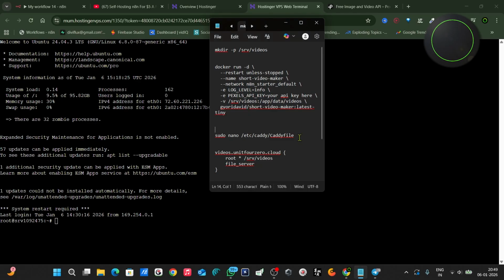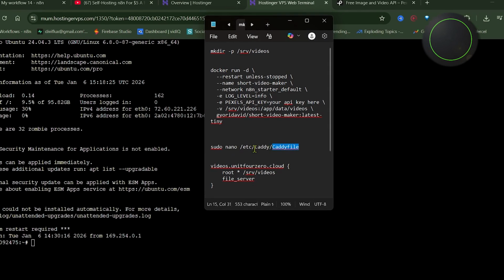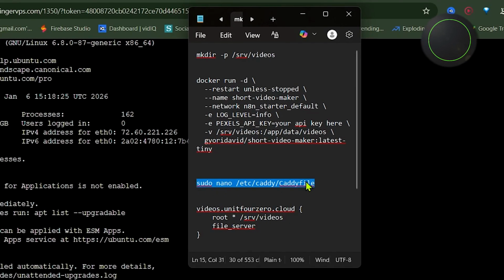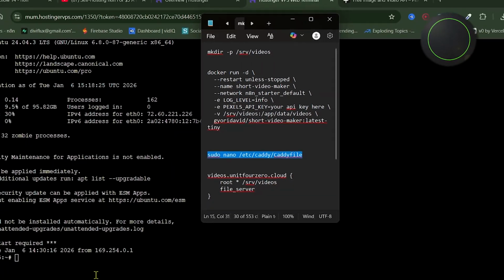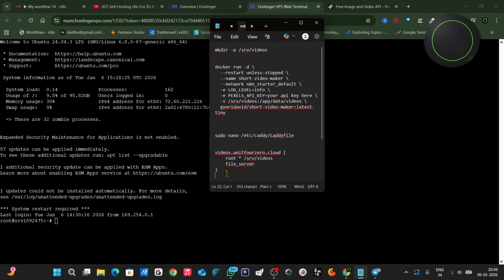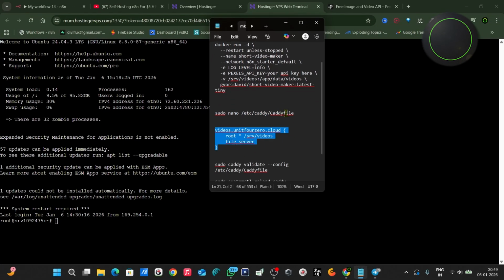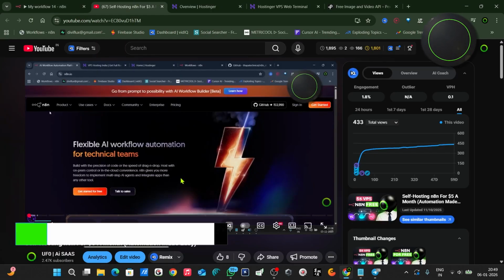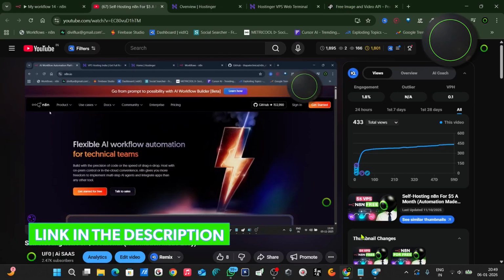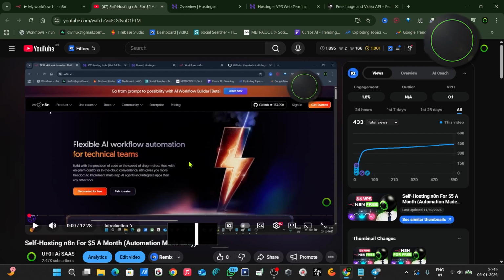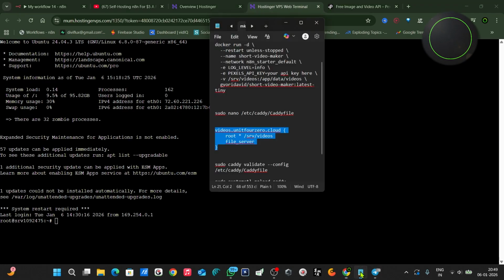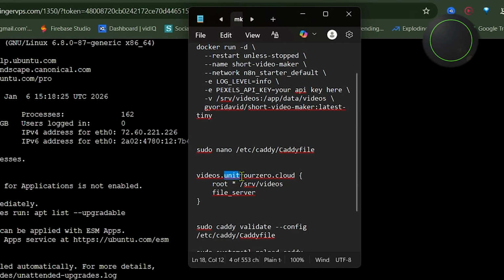After that, you need to change your domain. For that, you have to run this code, sudo nano Caddyfile. After running this code, what you have to do is change this. If you watch this video, you know what I am actually talking about. So first, make sure you watch this video. Then after putting this, you must change this to your domain.